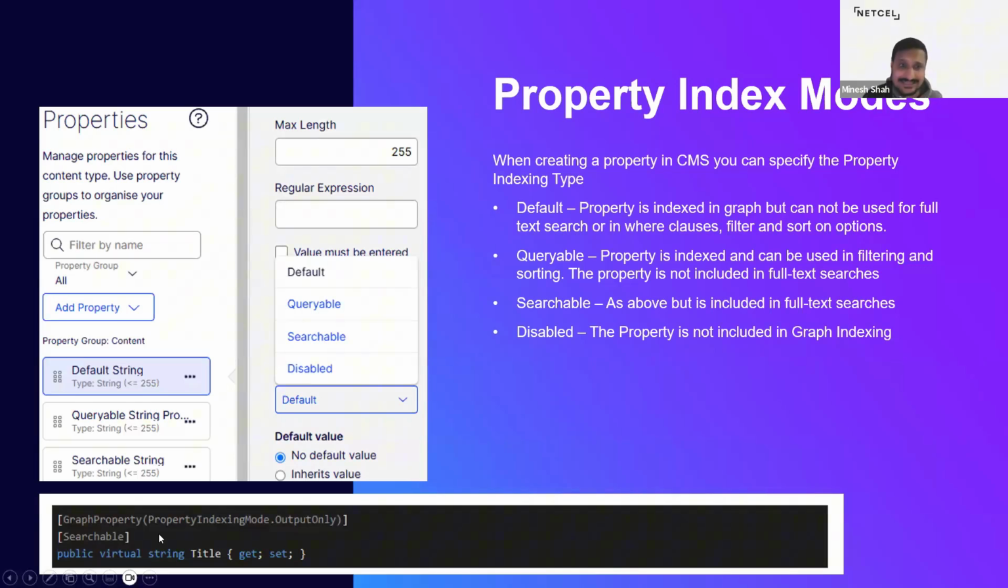If you're working in PaaS CMS, you can set your attributes at the property level that you've defined in a content model, and you can just set your attributes like this. The example here is I have a title property on a page, and I've assigned it a searchable attribute there.